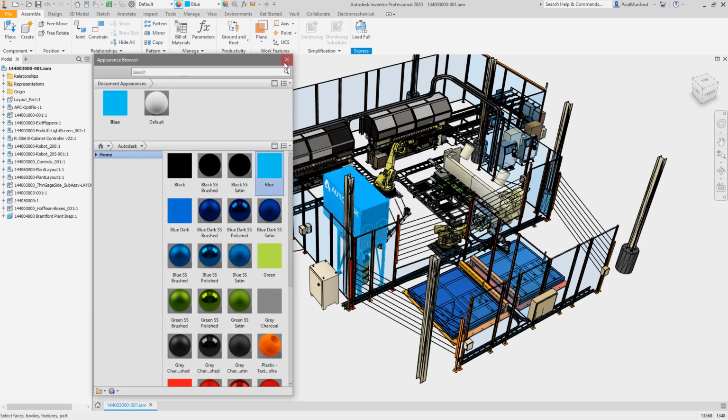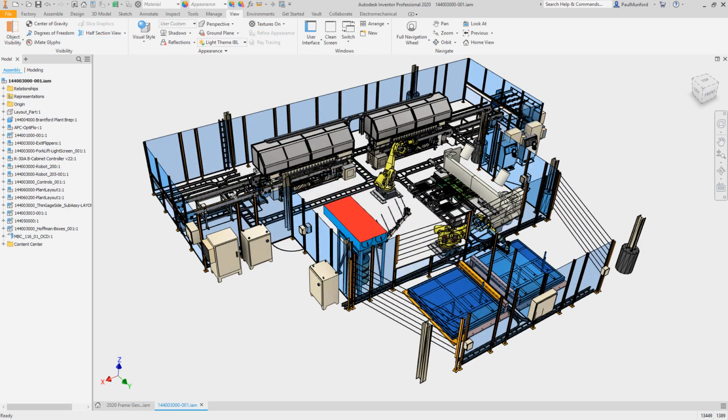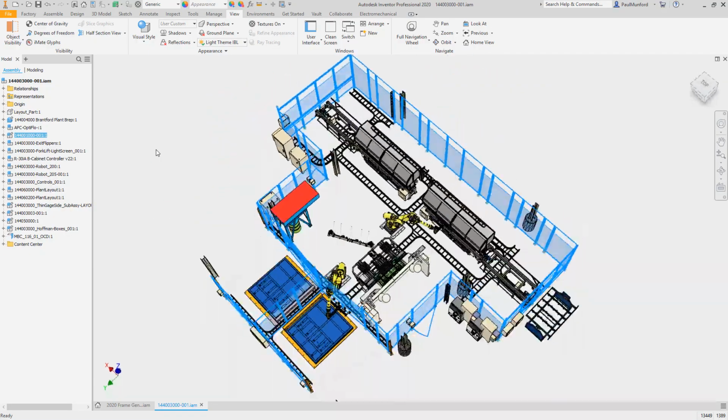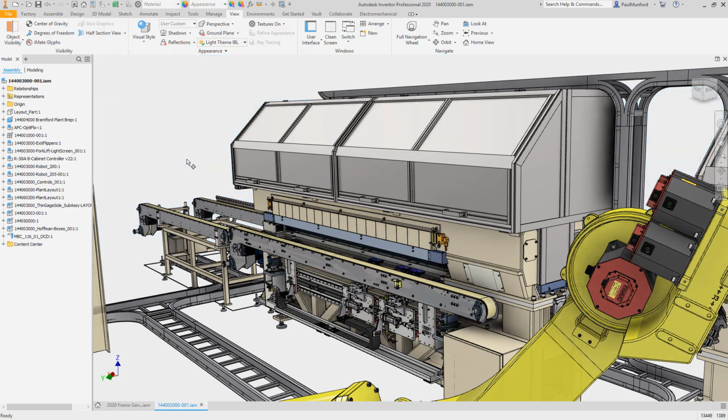You'll notice command dialogs like material and appearances, hole, and joint in the assembly environment are now more responsive. Zooming and panning in large assemblies with lots of components selected has been improved. And whether you're using saved views or object filtering to change the visibility states of components, experience quicker visibility changes.